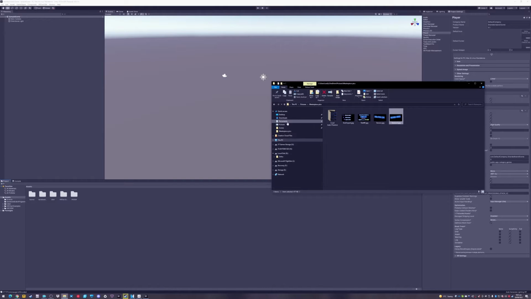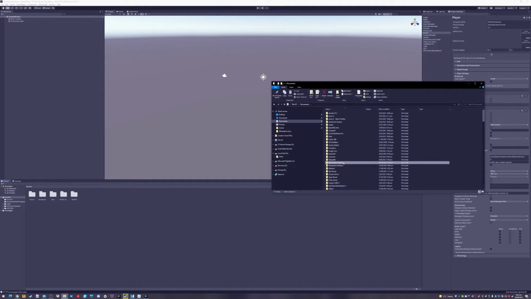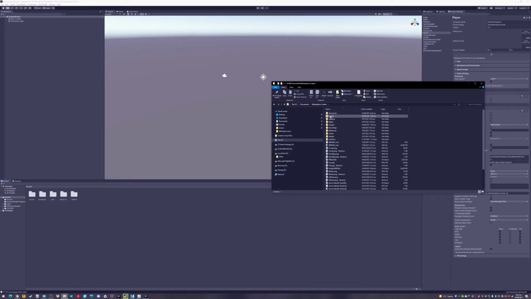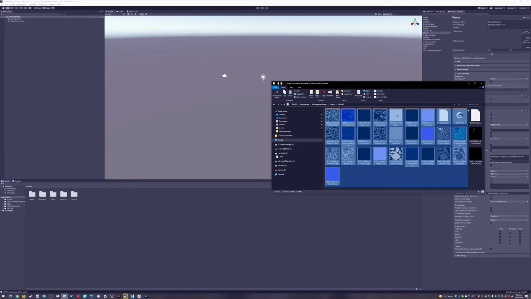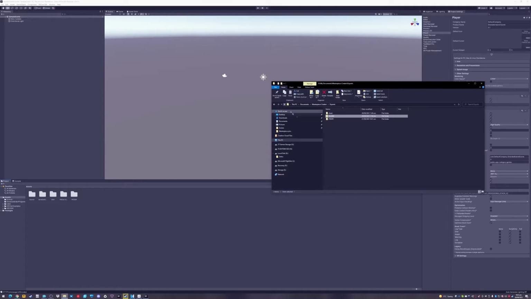Okay, our VRChat SDK is finished installing. So now what we want to do is bring in our assets that we exported earlier from Masterpiece. So we'll just browse to our Masterpiece export folder. So Creator, Exports, and we've got the island. Here's our island here.